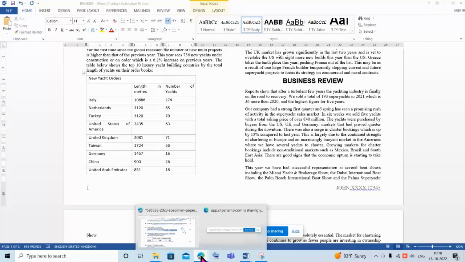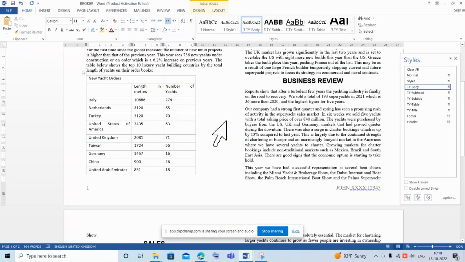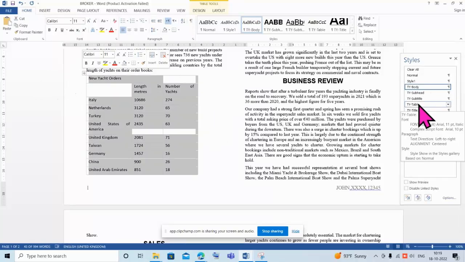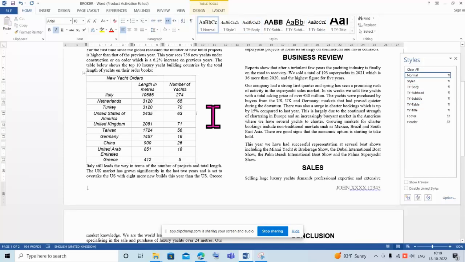Now question number 12. Apply the TY table style to the table. We want to apply the TY table style. So select the table and give the TY table style. Now the table will be changed.